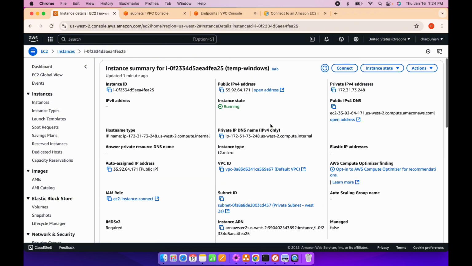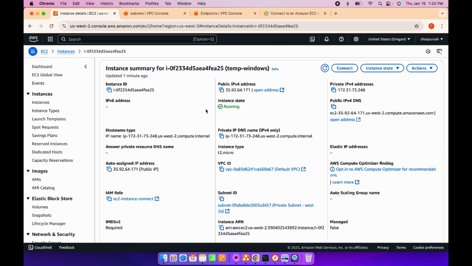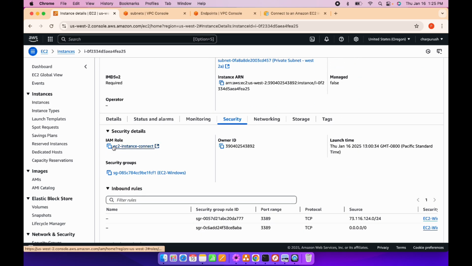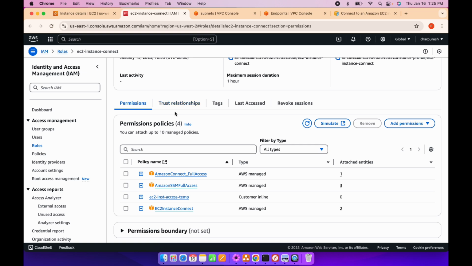If you want to add an IAM role for the already existing EC2, you have to go here, actions, security, modify IAM role. This is where you can go and add a new IAM role, or if it is already existing IAM role, if you want to edit, you can click on the EC2 Instance Connect. So I've already added the security roles on the EC2 Instance Connect. This is the only required IAM role to connect to the EC2 instance.